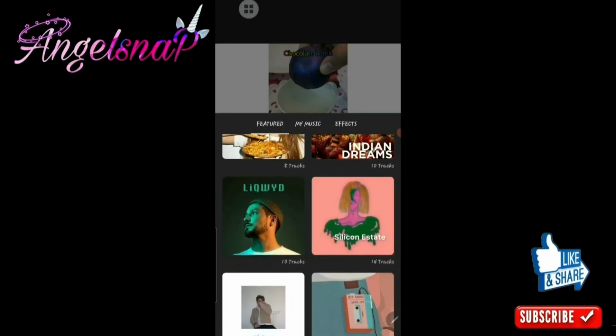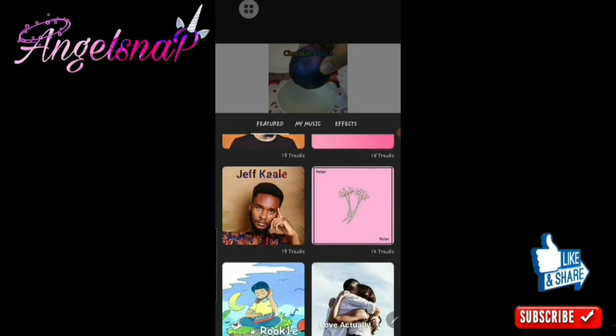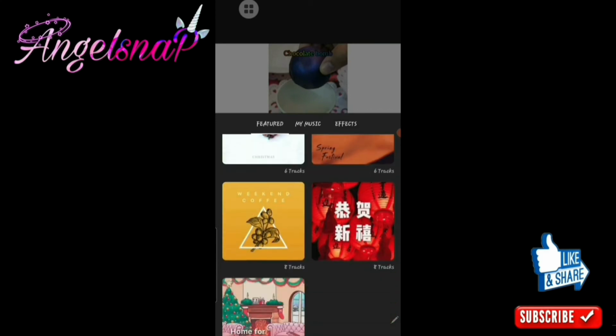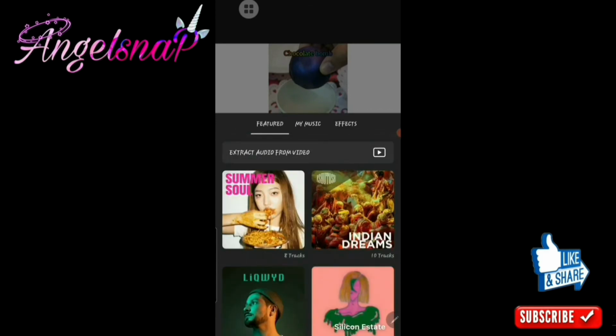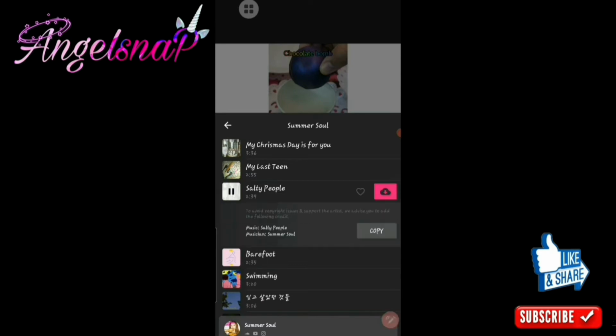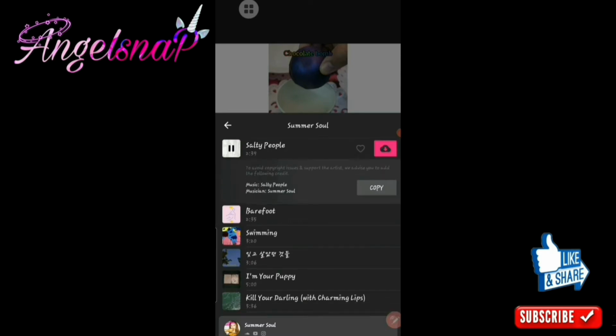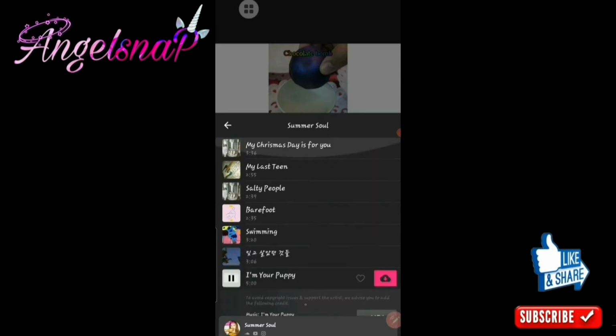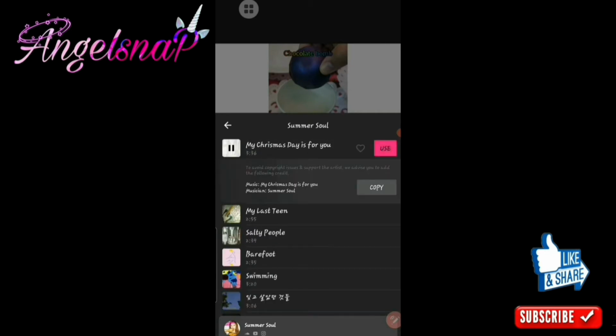Here, there are many music that you can choose from. You just press a category. For example, this one, Summer Soul. And then, you can choose any music. You can listen to the music that is available and choose what music that you want to use.